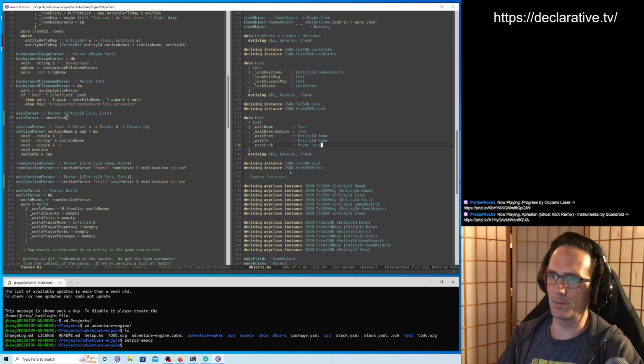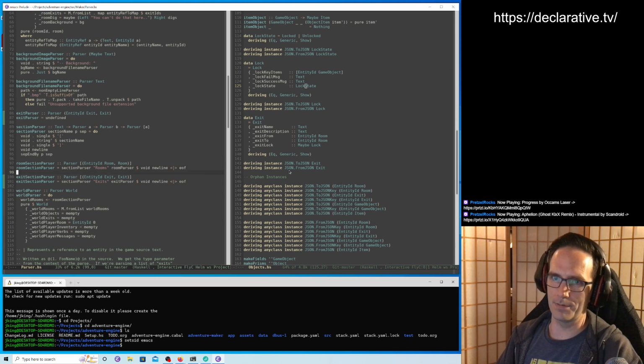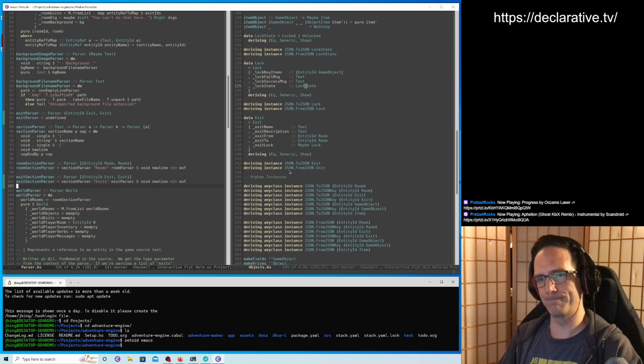So like I did with the room parser originally, we'll just ignore the locks for now and just hard code it as nothing until I get to parsing locks, which has a bit of stuff to it. So let's get to our exit parser, which was previously undefined.